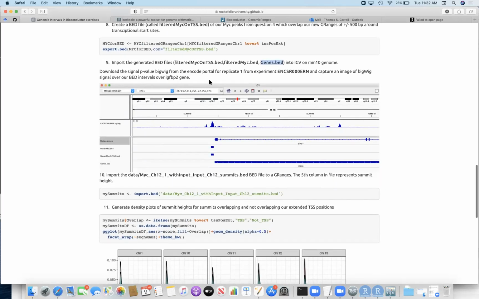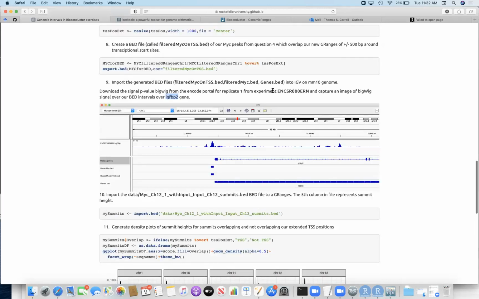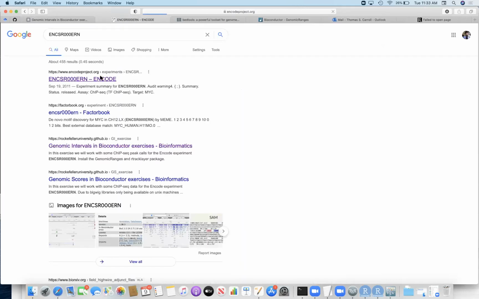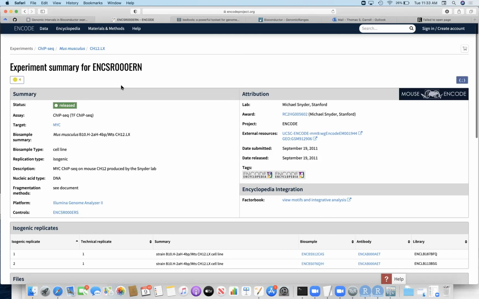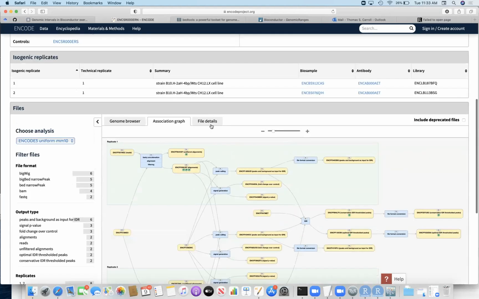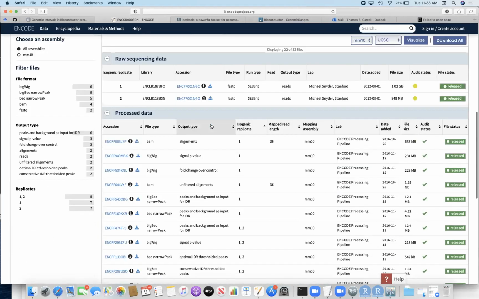Okay, so now I need to download a signal p-value bigwig. I should probably have downloaded that from the ENCODE portal for replicate 1 of the experiment, and capture an image of the bigwig signal over our bed files over IGF BP2. Okay, so at some point you would need to go and just Google that. So I went there, and then I have my ENCODE portal, which we showed you yesterday, and really useful.